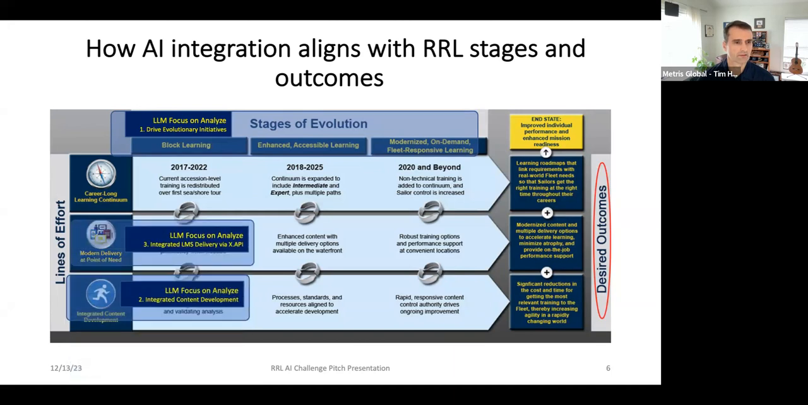And one more. And there we go. And then again, that focus on analysis for the LMS delivery and using AXPI. So really makes sense, right? The challenge was definitely geared to align us with RRL. We just understand that very implicitly as part of the problem statement.